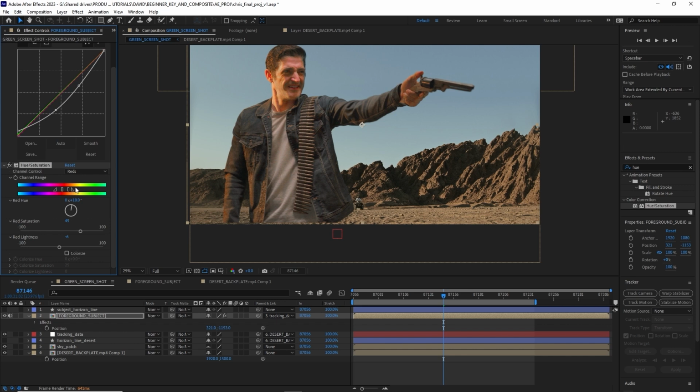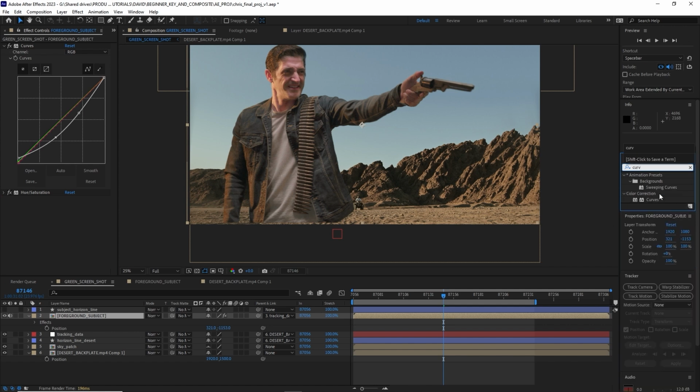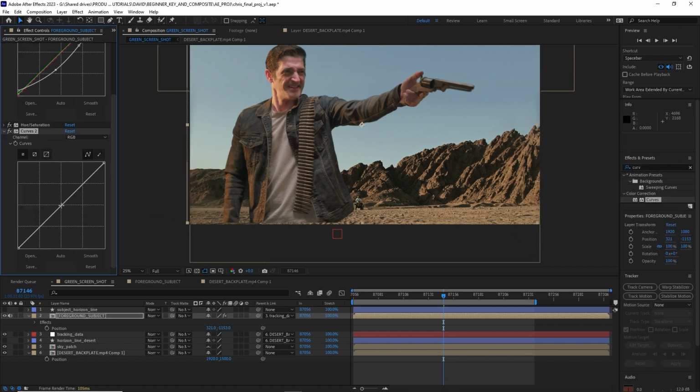Maybe actually giving him a little more yellow would be a little more realistic, as if there's light bouncing off of the ground here. And then I want to desaturate it again. And then maybe on top of all of this, let's do another curves effect. And let's just increase the contrast by dipping down these midtones and just giving it a nice little S-curve.